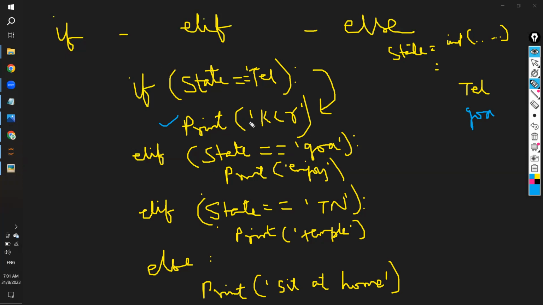Or if you want to check another condition, instead of just simple if and else, I want to check multiple conditions. If this is true, do this. Else, if this is not true, then it will come and check the next condition. If state is Goa, then it will print this. Else it will again check for one more condition. If none of this is matching, then it will come and execute this.